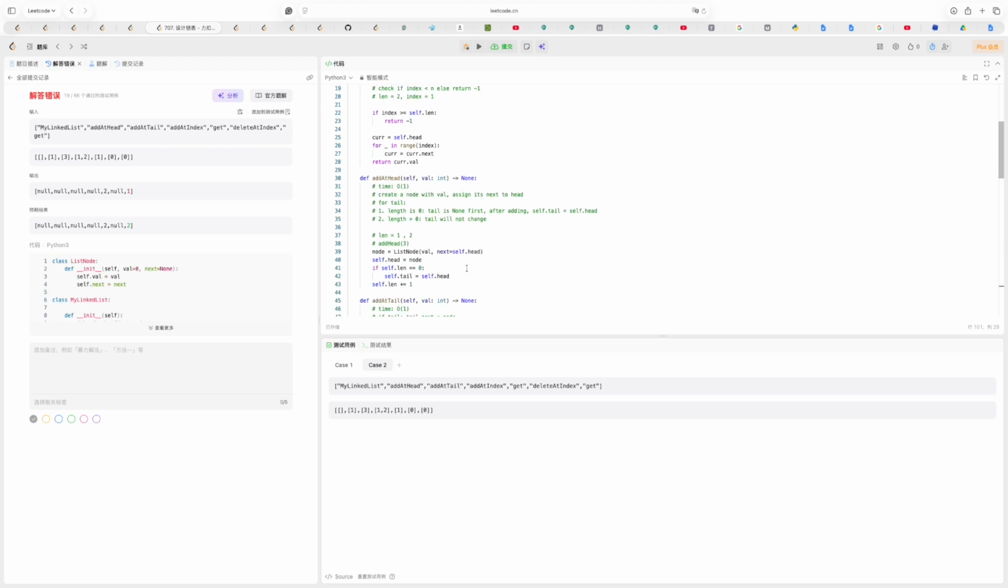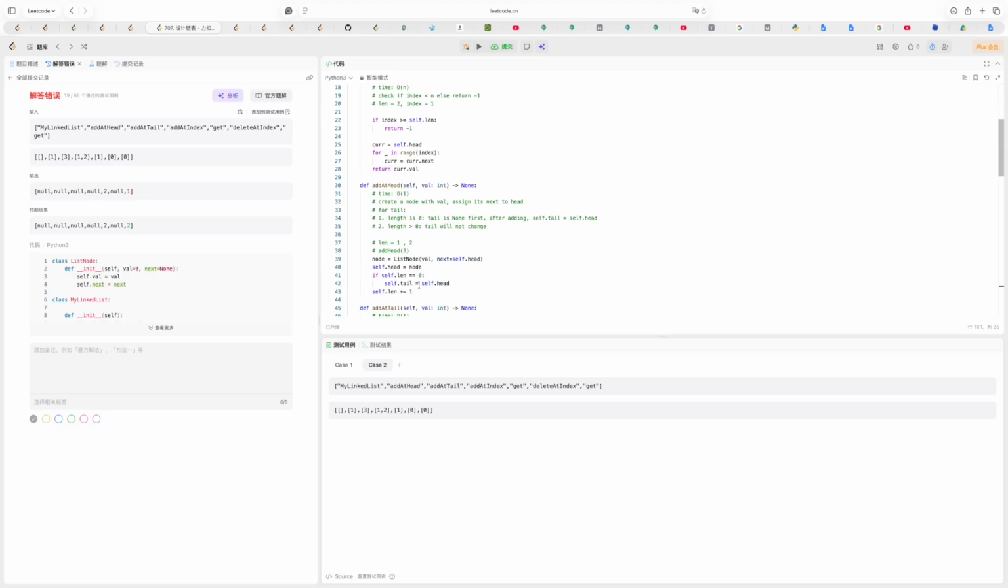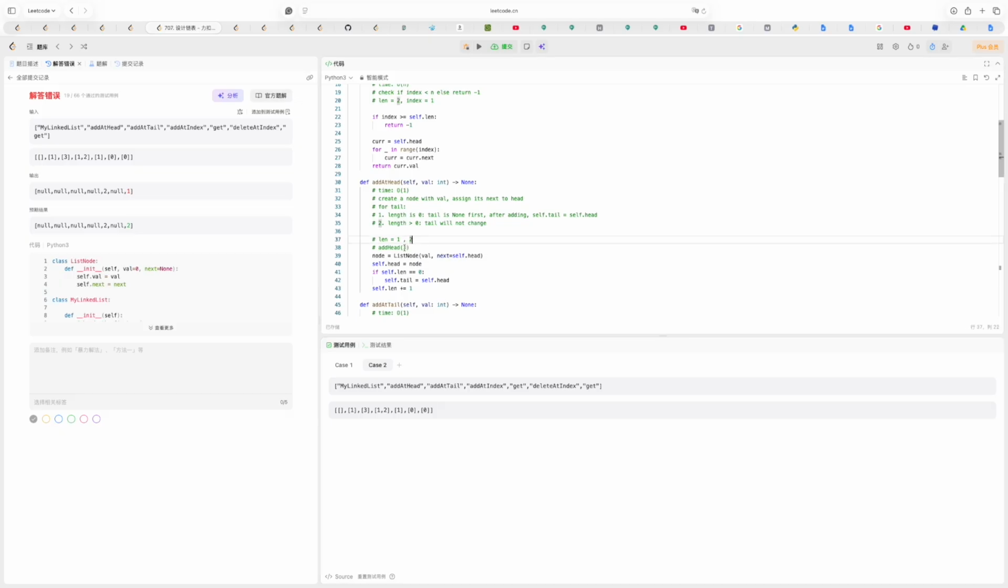Okay, something went wrong here. Let's check add head 1. Okay, this is 0. And add head 1, we will have 1. Okay, node 1. Next will be none. And then the head will be node.